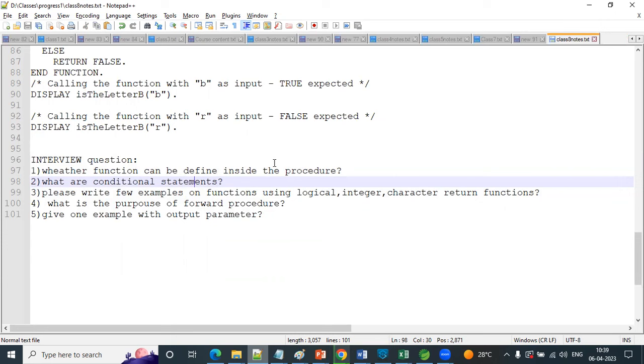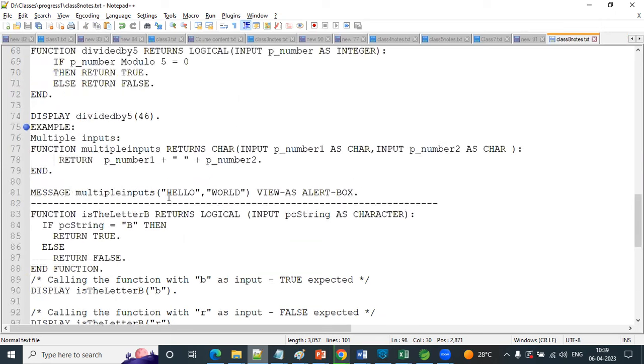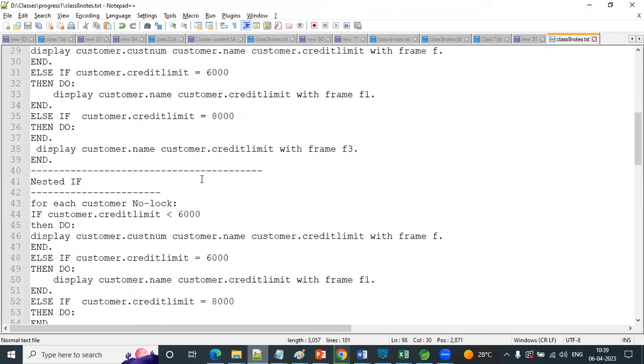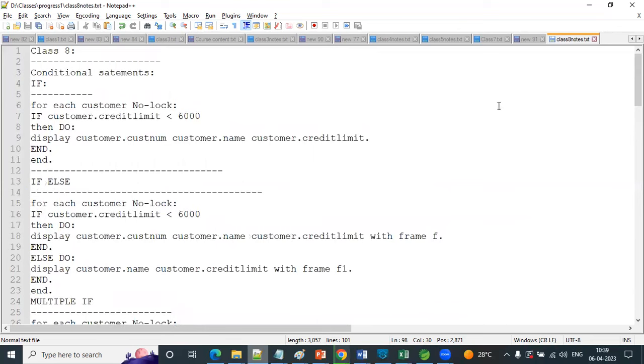Please let me know if you have any questions. Are you clear on today's topic? Yes, Akka. Please respond. Yes, Vasavi, Akka. Shravani, Priyanka. Understood? Yes, yes.